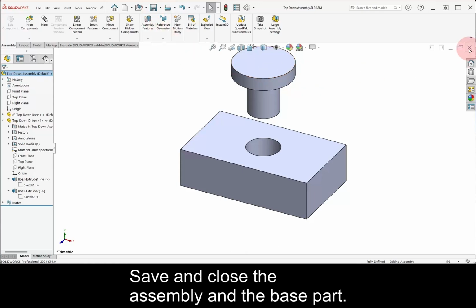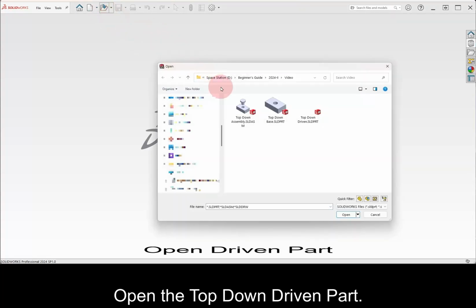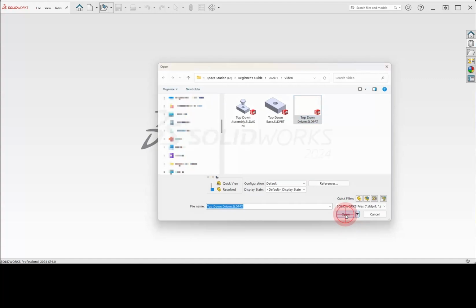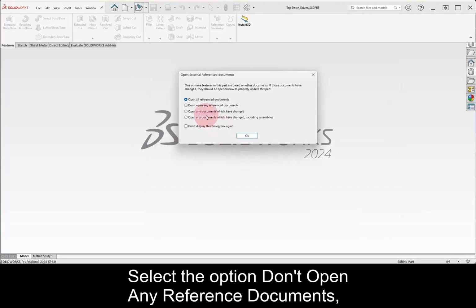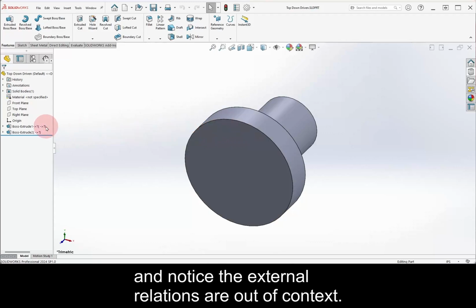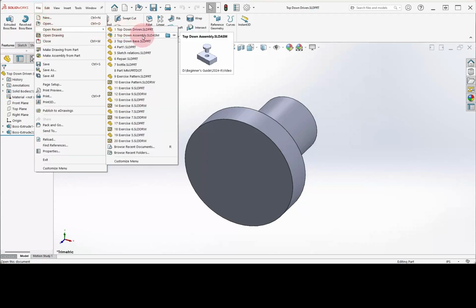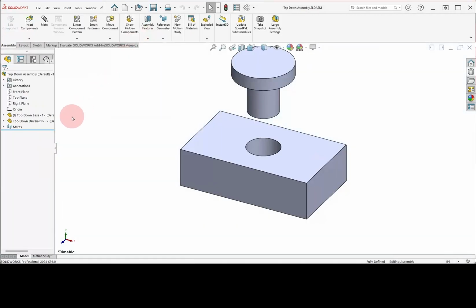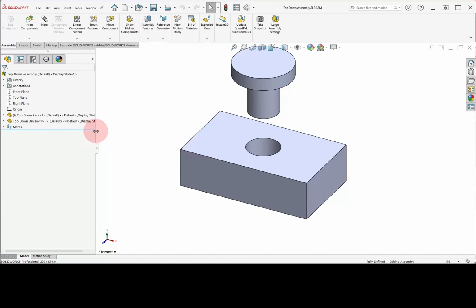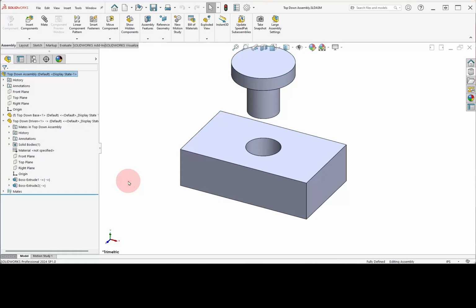Save and close the assembly and the base part. Open the top-down driven part. Select the option Don't open any reference documents. And notice the external relations are out of context. Open the top-down assembly. Switch back to the driven part and notice the external references are now in context.